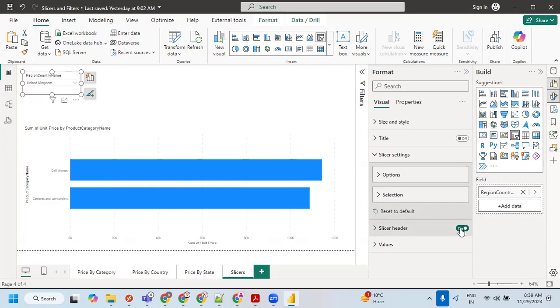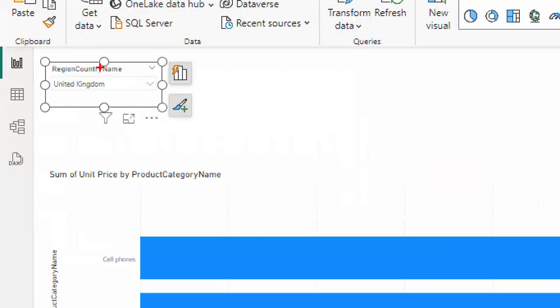And the slicer header, if I switch off this slicer header, you can just observe how it looks. I want to keep the slicer header as it is, but I don't want to show the column name like region country name. I want to say country name or region name, you can give. It all depends. And even if you want to give region country name, you can give it. But here there is no space between the words. For development purposes, that is fine, but for the user perspective, you have to give a space.